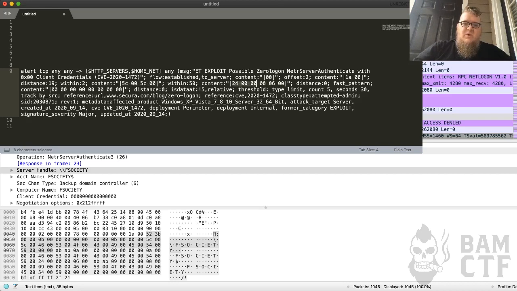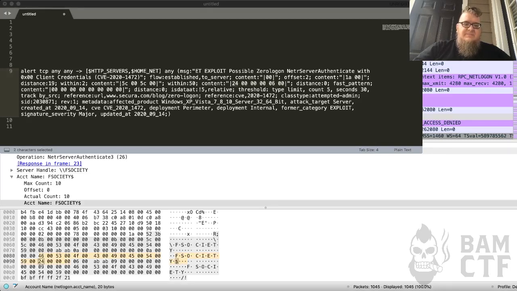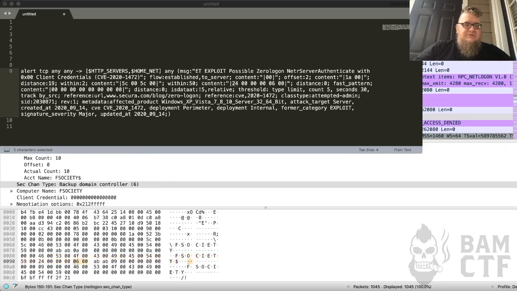Well, this 2400000600, the 24 is this $ sign. So this is telling us we're specifically looking for a computer account versus a user account. Then we have the null byte spacing here, and then we get to this 0600. So this is telling the domain controller what level of access we're logging in as, which the 0600 says we're trying to log in as a backup domain controller.